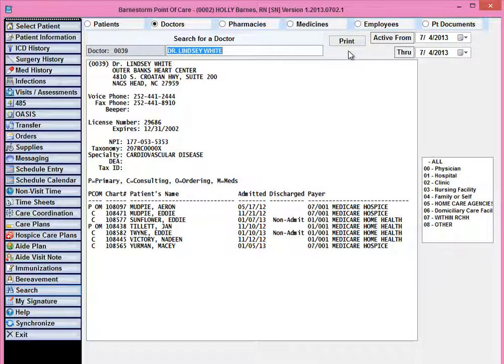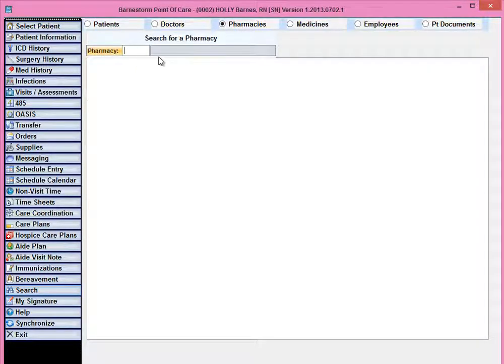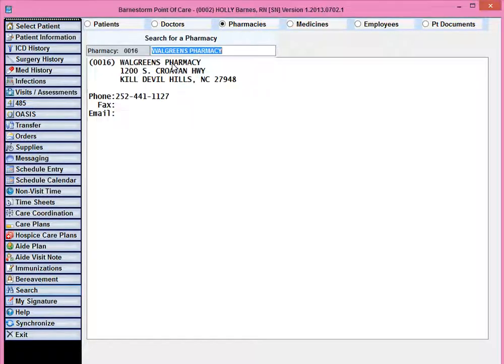The next tab is Pharmacies, which is very similar to the doctor's feature, and all you need to do is enter in the pharmacy you would like to look up, and then a list will appear and you can select the pharmacy you are looking for, and this will give you the pharmacy's code, the pharmacy name and address, phone number, fax, and email, if it has been entered into the system.